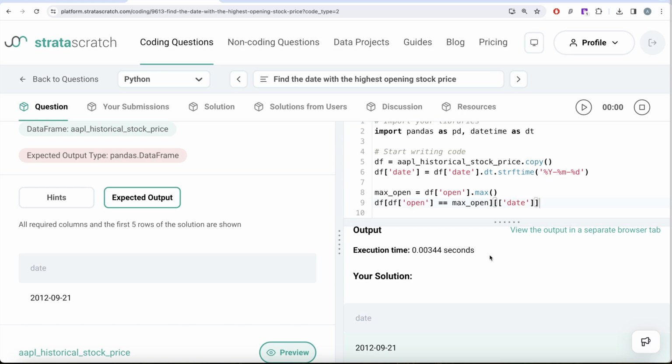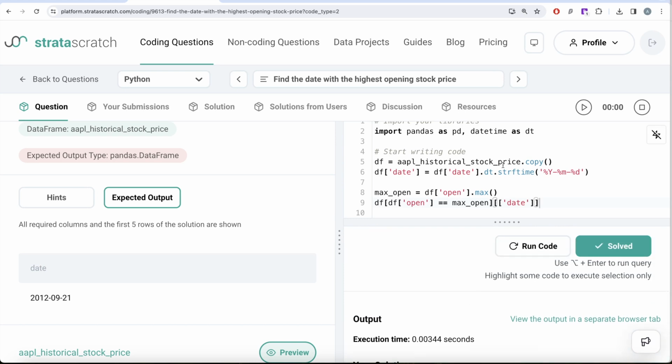So not a very difficult question. All we did was, firstly, since the name of the data frame was very big, we copied it into a shorter named version called df. Then we replaced the date column by converting the datetime into simply dates, and then we found out the maximum opening value for Apple, and then we kept only those rows where the open was equal to the maximum value, and we kept the date column only, as a pandas data frame. So yeah, this is how we do it.